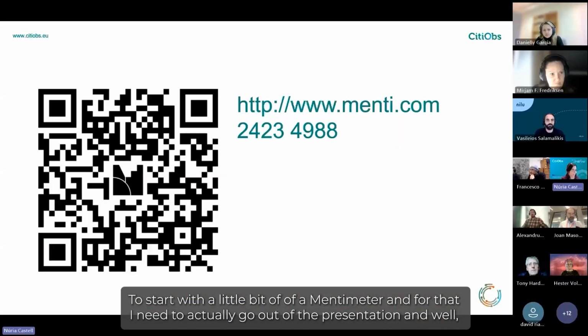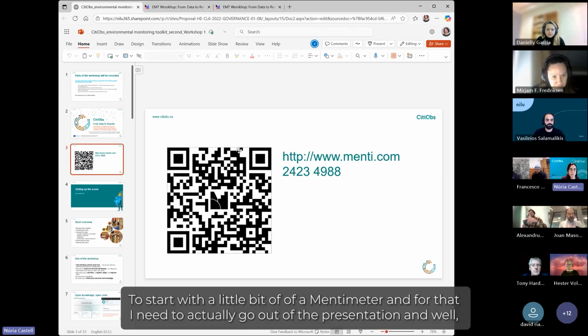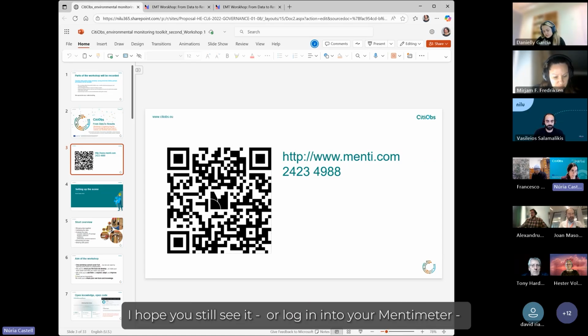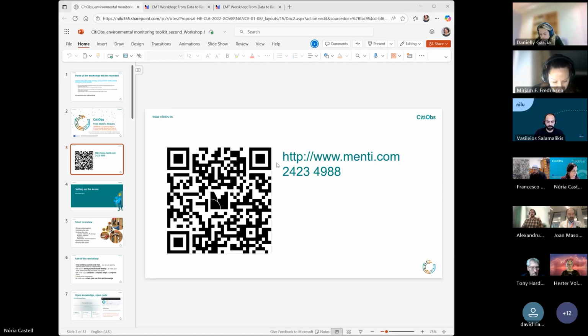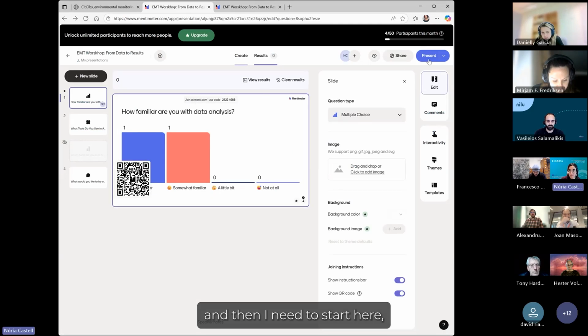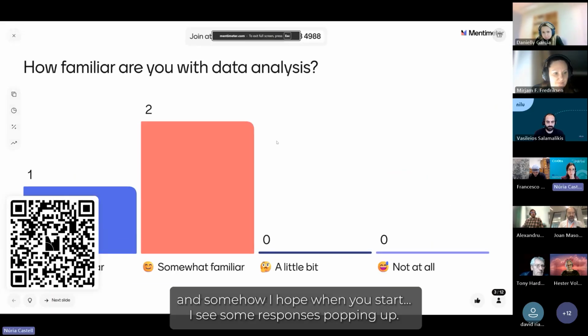To start with a little bit of a Mentimeter. And for that, I need to actually go out of the presentation. You can go here to this QR code. I hope you still see it. Or log into your Mentimeter. And then I need to start here. And somehow, I hope you start seeing some responses popping up.